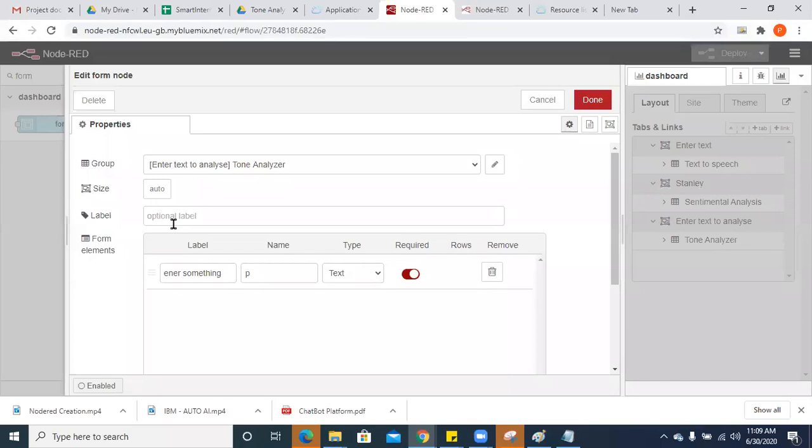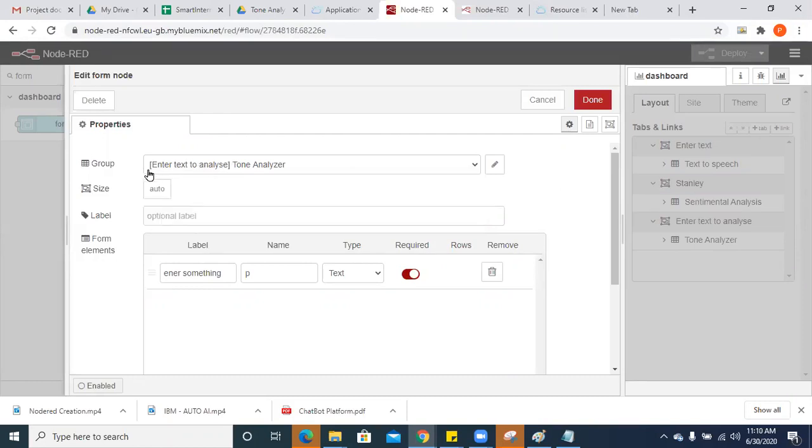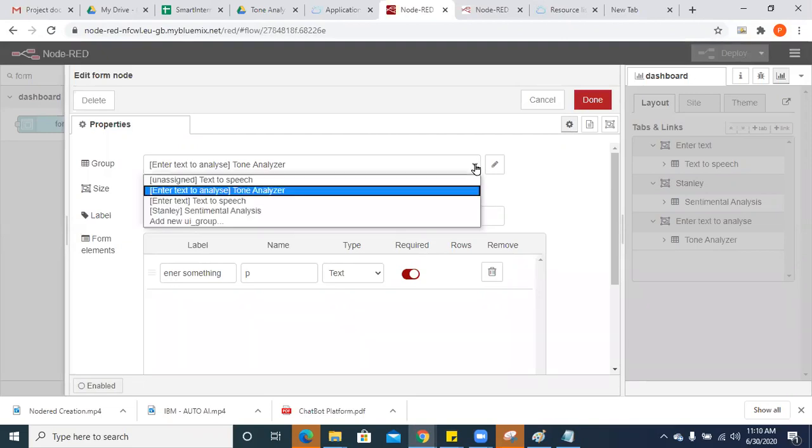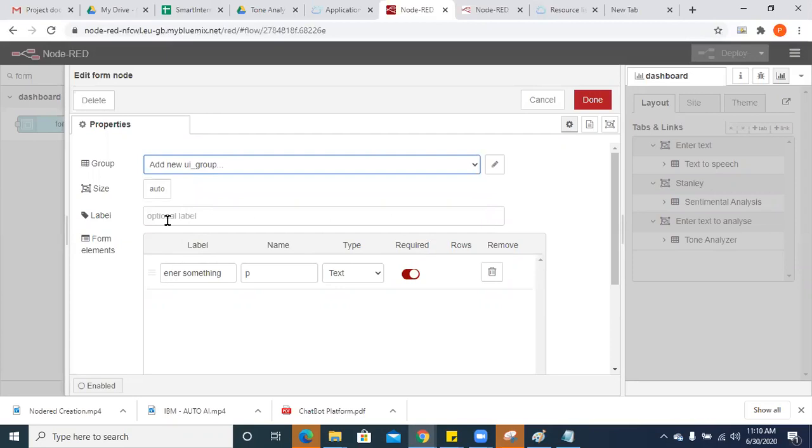Double click on that. Now here, select this and click on add new UI group. Select add new UI group. Have you created that? Have you selected the add new UI group? Yes or no?